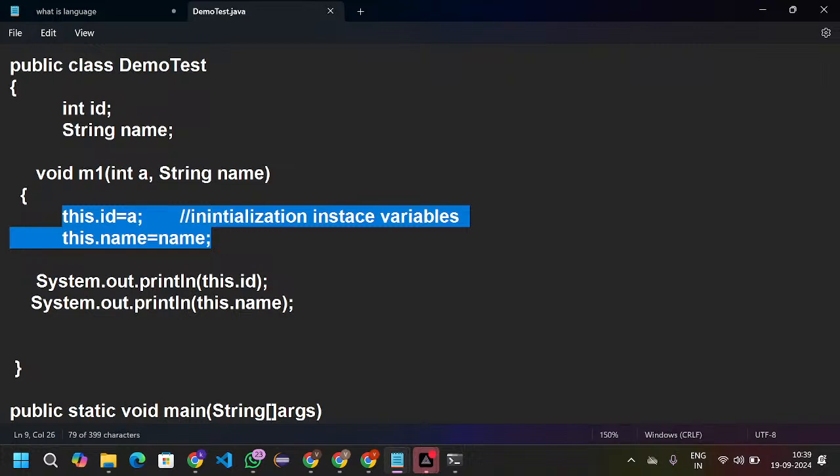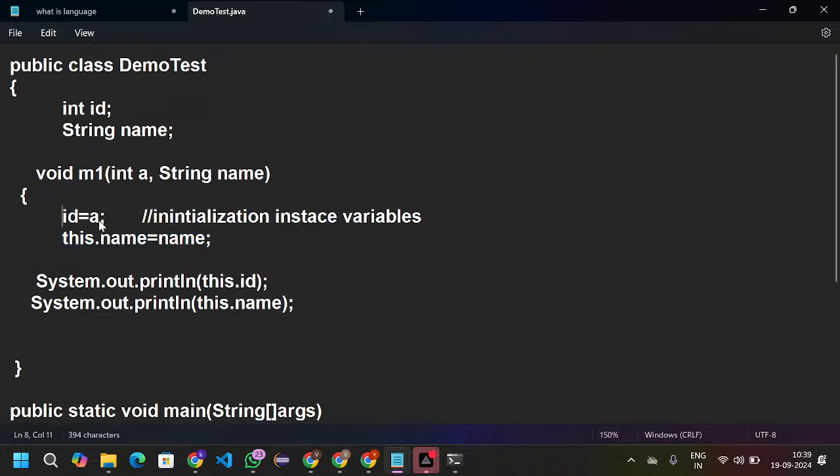Okay. Now what I will do, I don't mention this keyword. And then now I simply mention int id, and so we'll try to understand without this keyword and with this keyword. So two scenarios we'll try to understand. So what I did simply, I removed the this keyword for two variables.